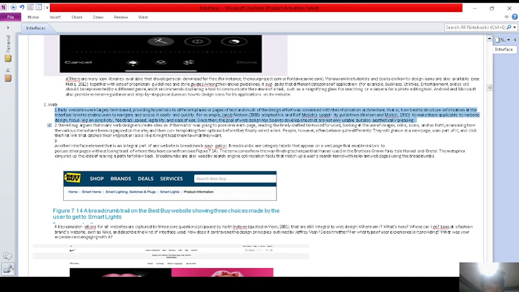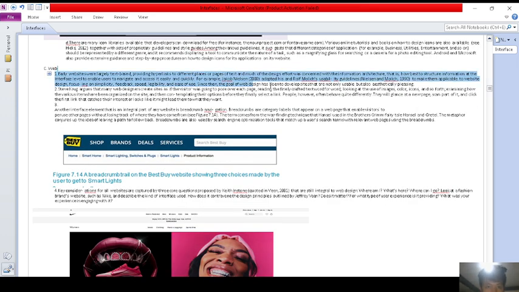Early websites. This is a part of the graphical user interface as well. We're dealing with GUI because a lot of things are like what I've said. This is still the most useful today, the graphical user interface, because it feels natural compared to other interfaces. Early websites were largely text-based, providing hyperlinks to different places or pages of text, and much of the design effort was concerned with information architecture, that is, how best to structure information at the interface level to enable users to navigate and access it easily and quickly.